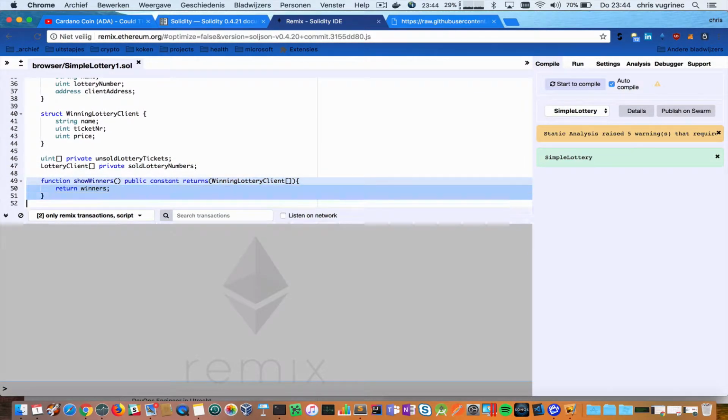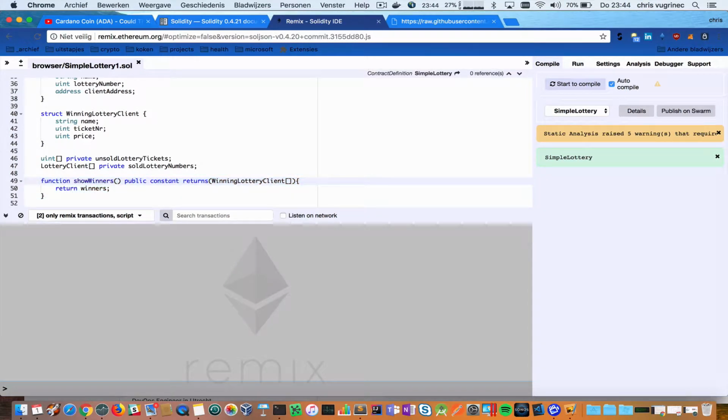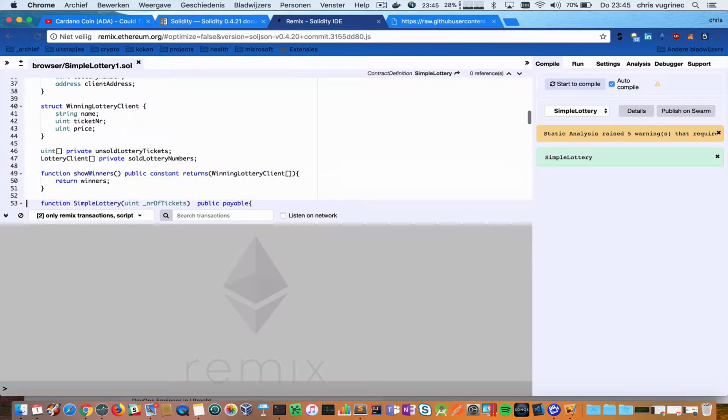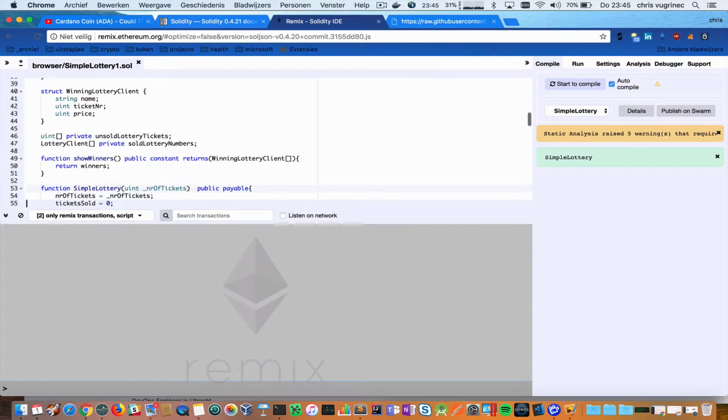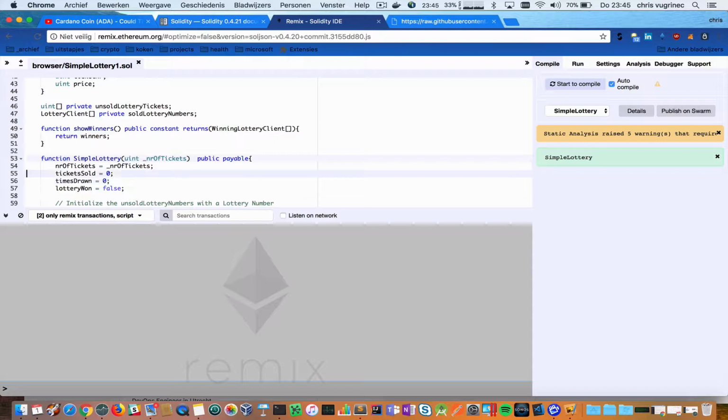This is a function within Ethereum which has the constant, and when it's constant it means that it doesn't generate a transaction. So this method is typically an example of an Ethereum method that is not changing the state of the contract, meaning that it doesn't need to generate a transaction, because when you call the show winners, it doesn't change the state of the contract. It just shows you what's currently in the winners variable.